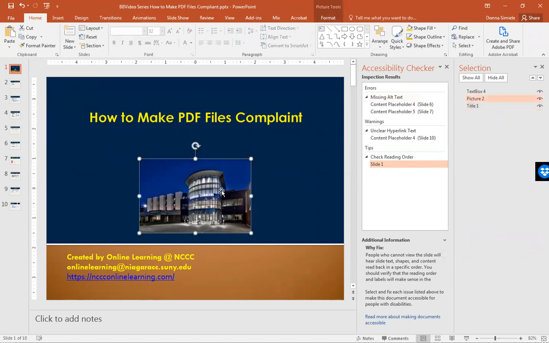Picture 2, so it would read whatever alt text I have on that. And then the text box here would be read last, which is how I would want the reading order. Sometimes you can't get the reading orders to eliminate in a PowerPoint, but this is just a tip. So it's not going to stop it from creating an ADA compliant PDF.